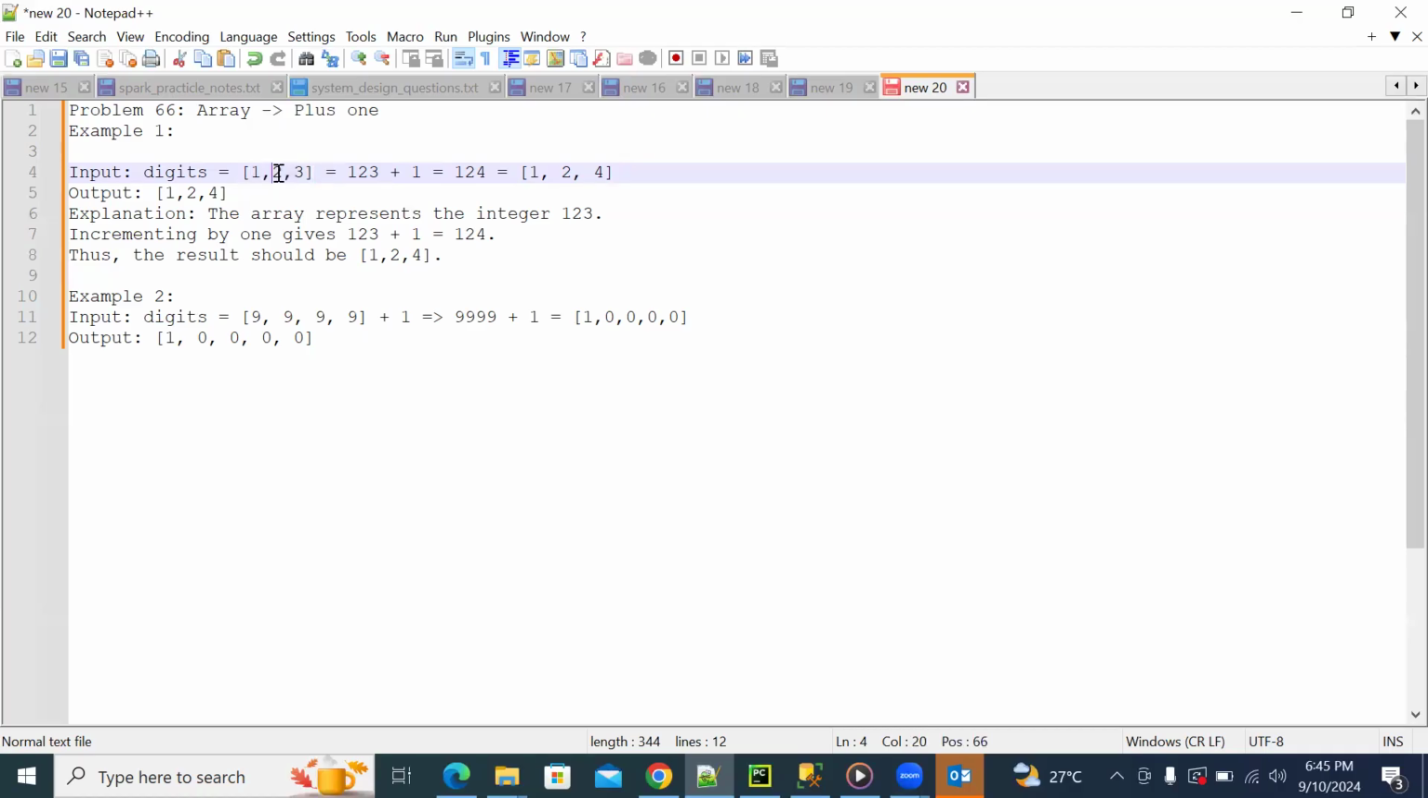But when you add, think of it as taking all the elements from left to right as one number. So you have 123, and when you add 1, you get 124, and this is how you get the list out of it. Once you have 124, you have to return 1, 2, 4. So basically, in the last element, you just added 1, so it went from 3 to 4. This is the output in this case.